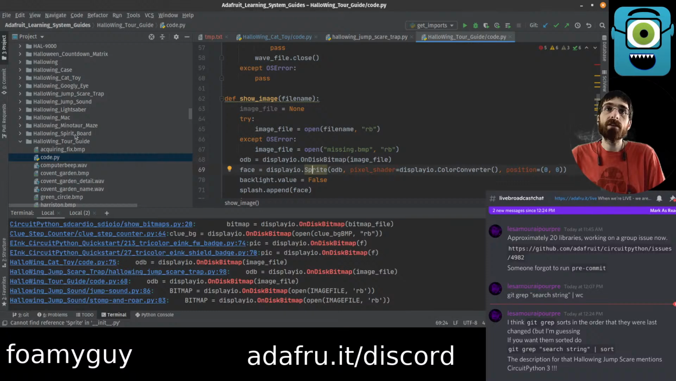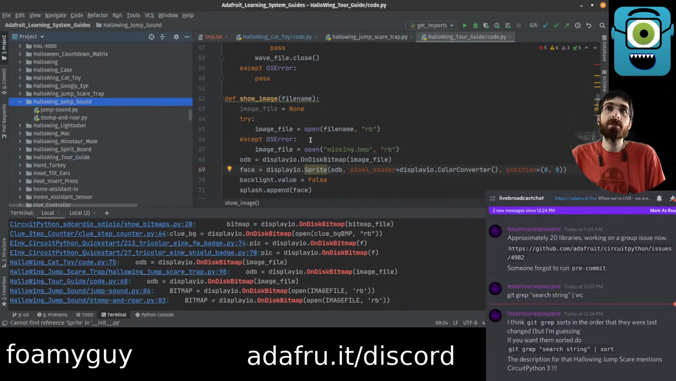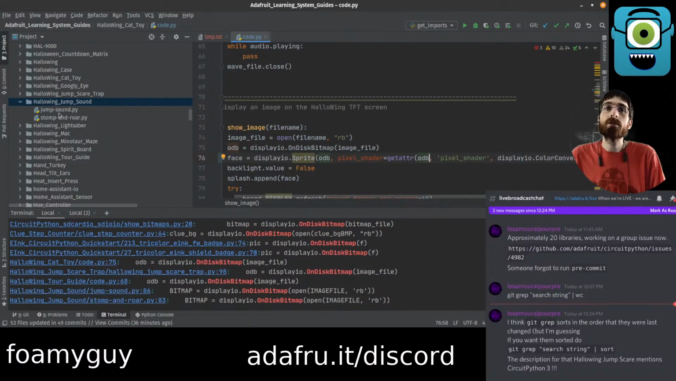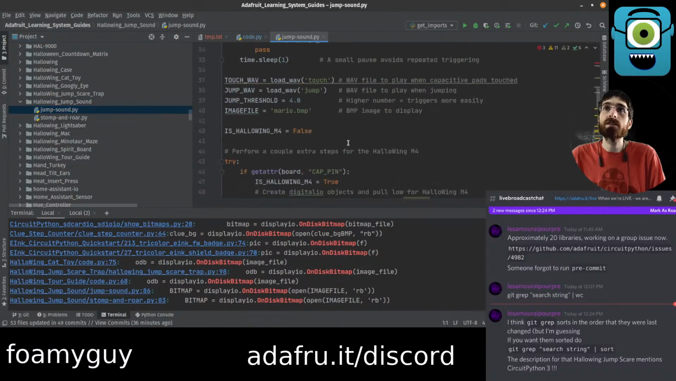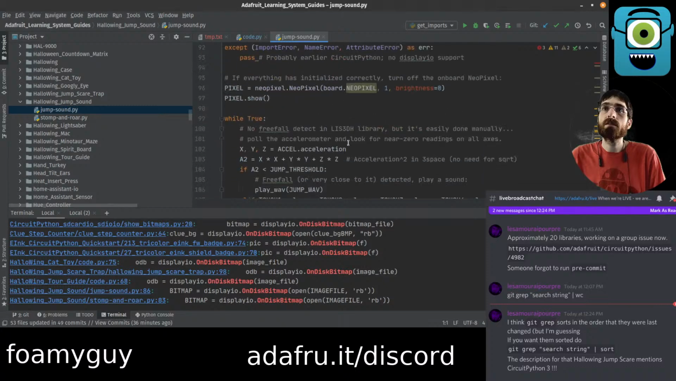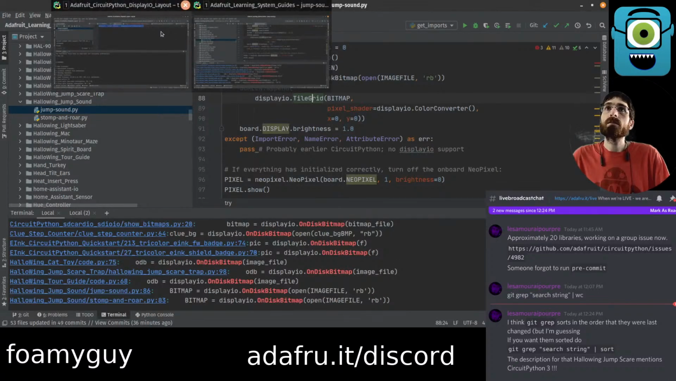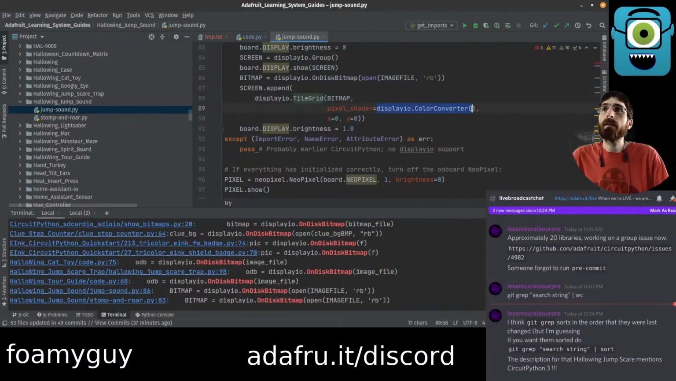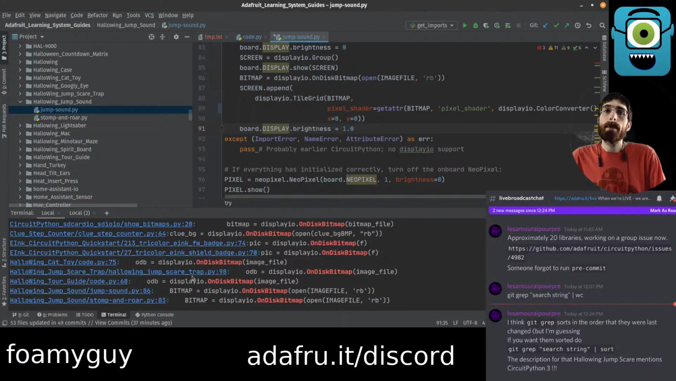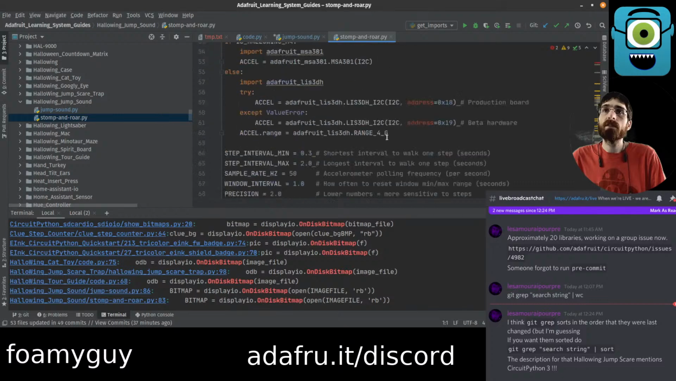Okay, jump sound. I guess probably same thing, maybe. Yep. Oh, no. Hold on. Jump sound. This is in jump sound 86. No, this one's tile grid. Okay. So stomp and roar. 83.